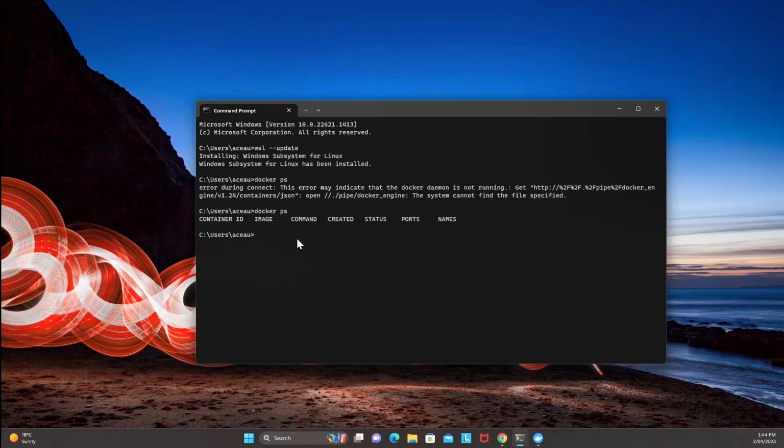So what it means is Docker is installed. Let's run this command, docker hyphen hyphen version, and you can see that Docker version 20.10.23 is available over here. So Docker looks good. It is installed on your Windows machine.